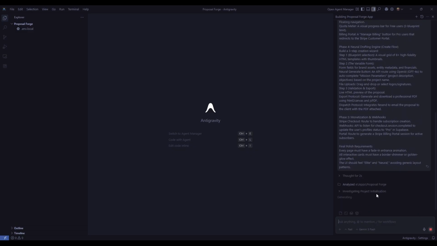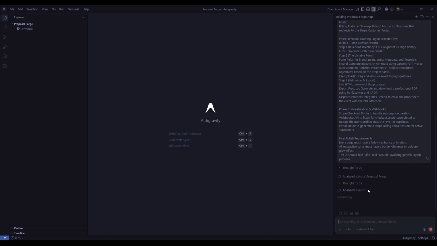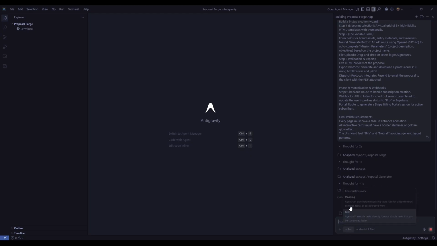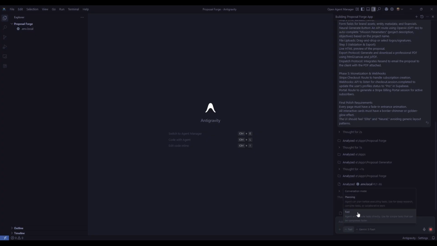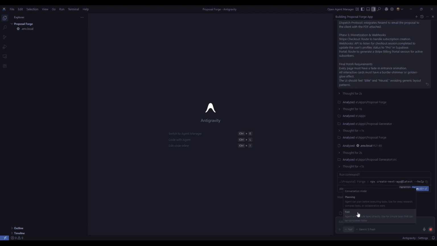So it started by analyzing our folder. Now, as Antigravity generates our site for us, for the conversation mode, I'm choosing the fast mode. You can also choose the planning mode. For the planning mode, the agent plans before executing a task. You can use this mode for deep research and complex tasks. For the fast mode, the agent executes tasks directly. You can use this for simple tasks that can be completed faster.